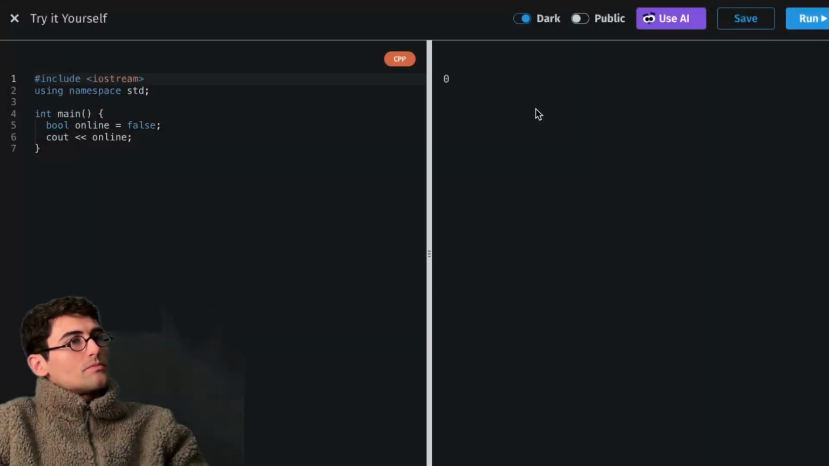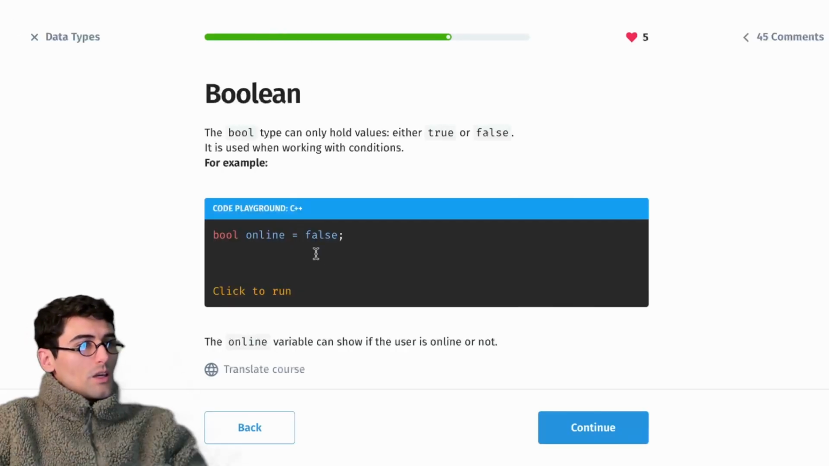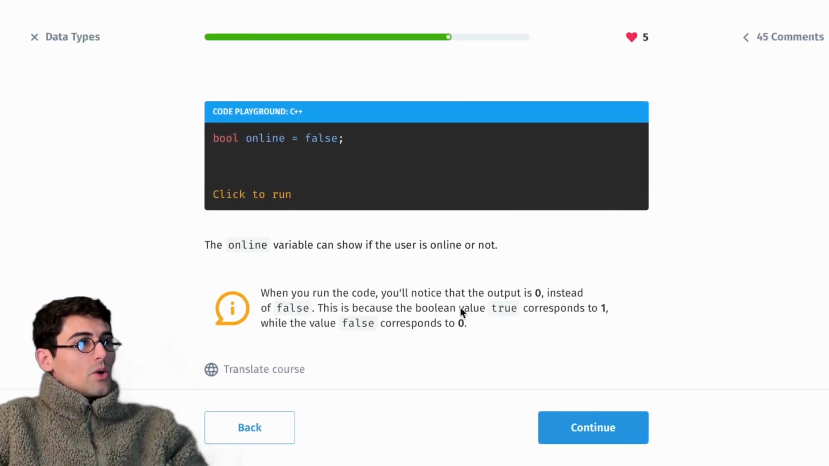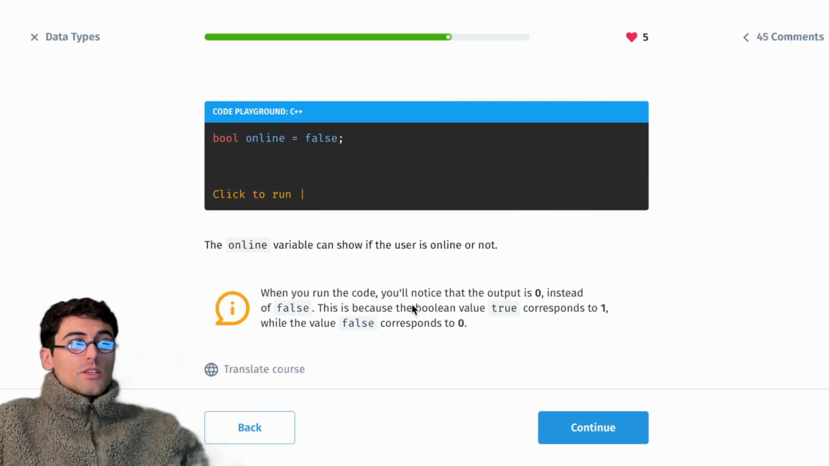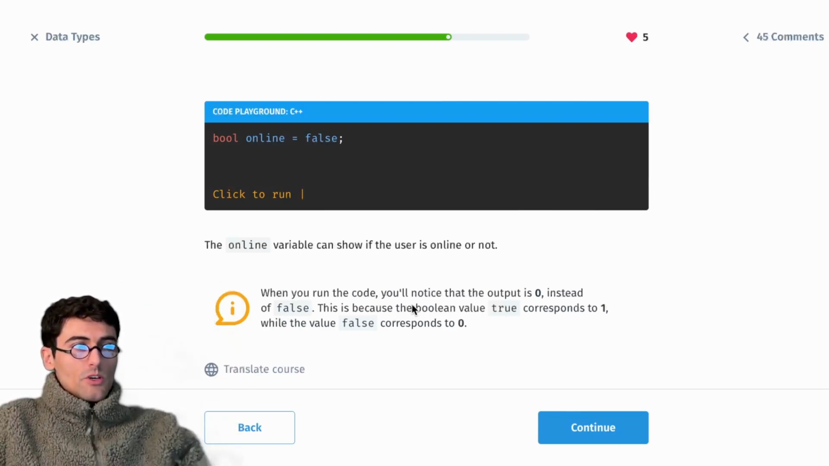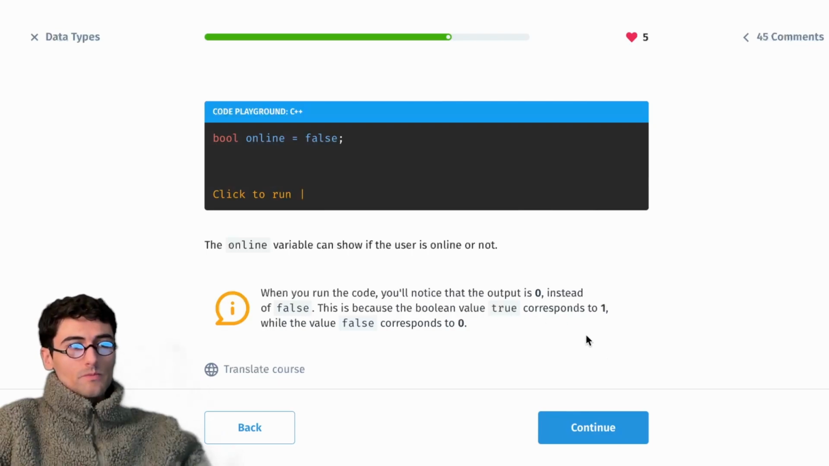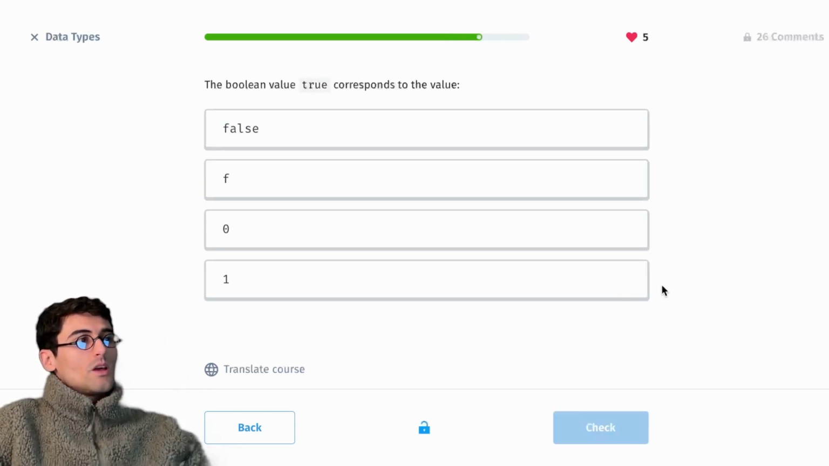False is equal to 0. The online variable can show if the user is online or not. When you run the code, you'll notice that the output is 0 instead of false. This is because the Boolean value true corresponds to 1, while the value false corresponds to 0.